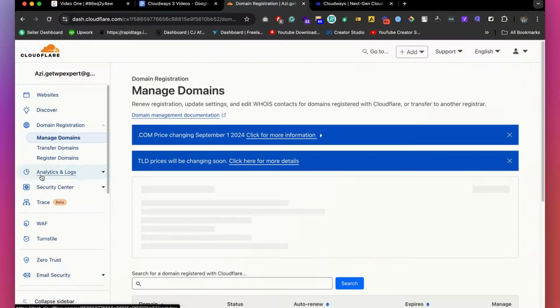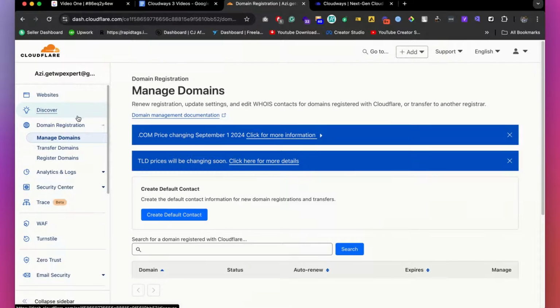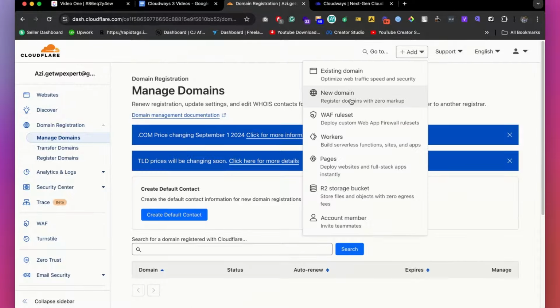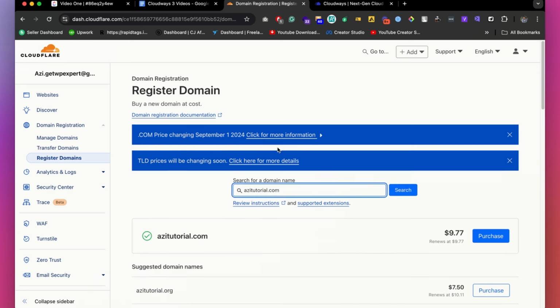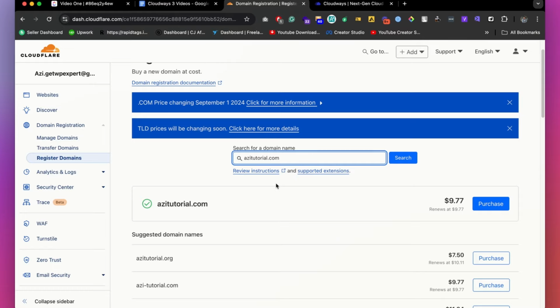So now I'm just going to register here. Simply click on domain registration and then click on new domain at the top. And now you need to type the domain name that you'd like to purchase. And when you type the domain name, make sure that the spelling is correct. Otherwise, it's just a waste of both time and money, right?